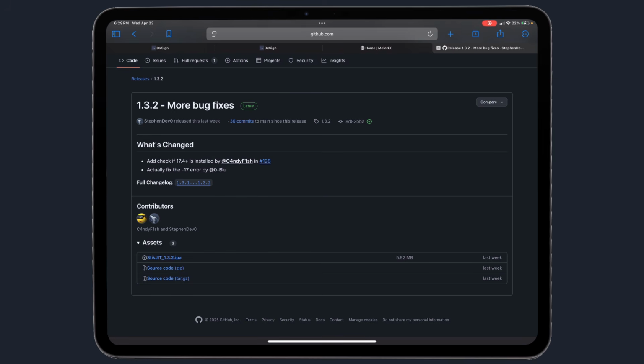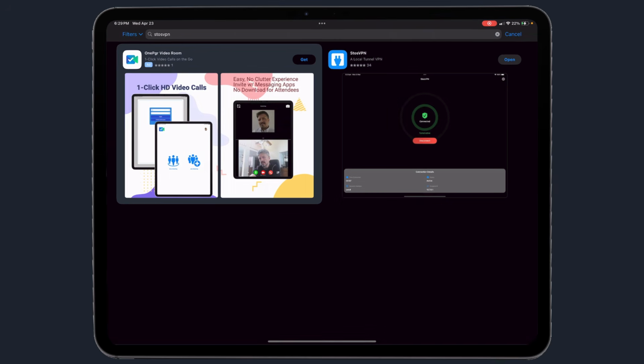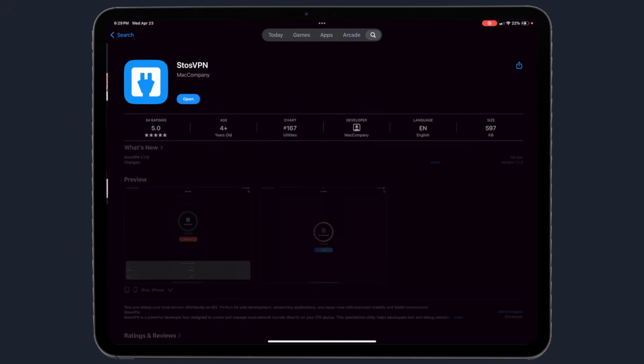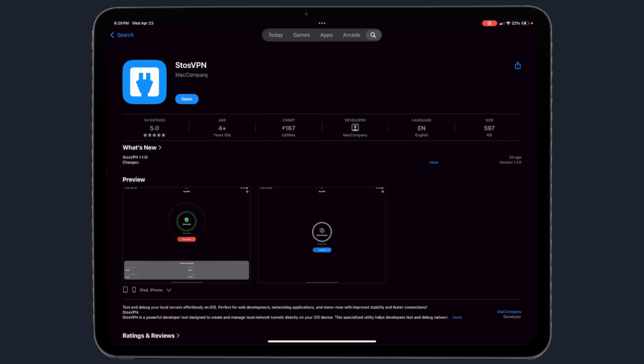Alright, now that we have MelonNX's and STIKJIT's IPAs, we can go ahead and head to the App Store. In the App Store, you just need to download STOSVPN. STOSVPN allows you to connect to a tunnel that just makes the whole JIT enabling process easy. If you've used emulators on iOS before, you may know that for some of them, it requires you to enable JIT, and that requires this whole process with a PC and all of that. But with STOSVPN and STIKJIT, it's actually really easy, and you can enable JIT from basically anywhere, even on cellular data.